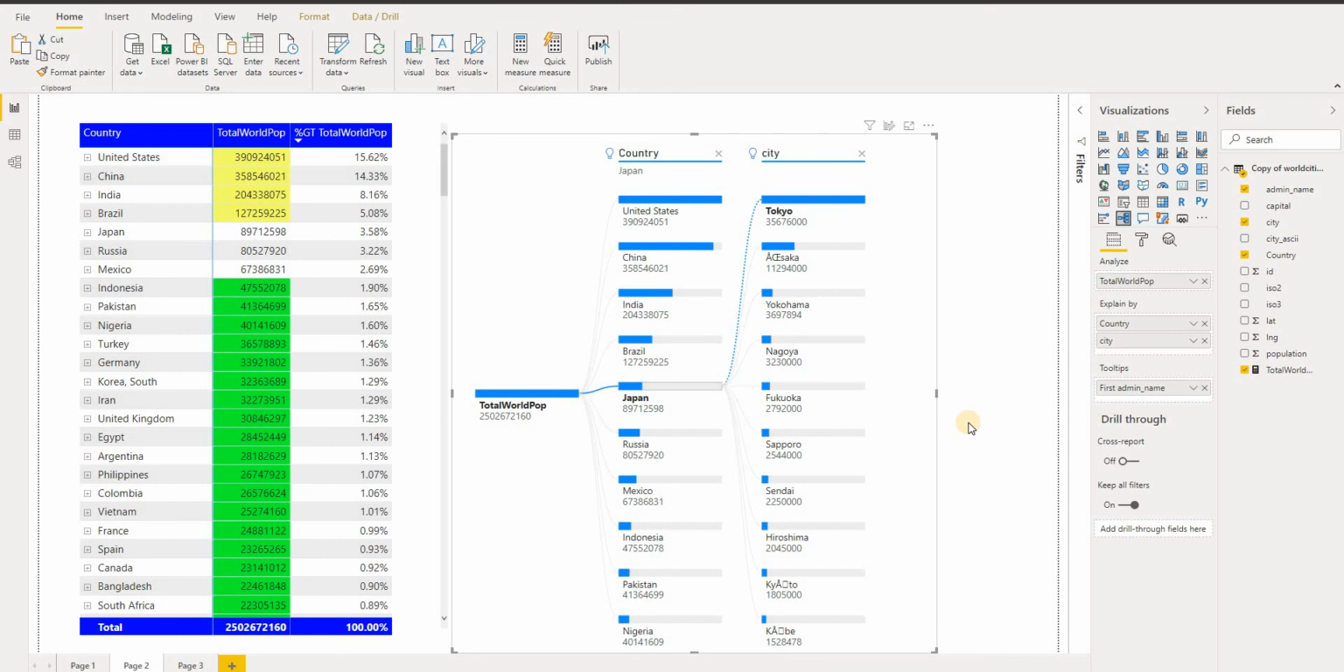Today we have shown a quick demo on how to decompose the data using the decomposition tree, and how to use the tooltip to get more information. You can still add more information to the tooltip if you want, depending on your data.